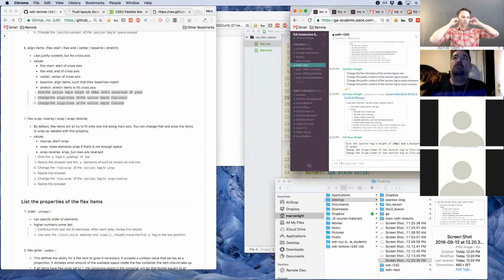Cool. So 3 little exercises. Let's give the section tag a height of 200 px and a background of green. And then add that align items property to your section tag. First, try a flex start value. Refresh the browser, check that out, and then check flex end and see what that looks like.